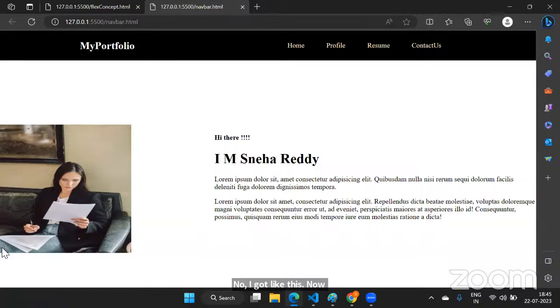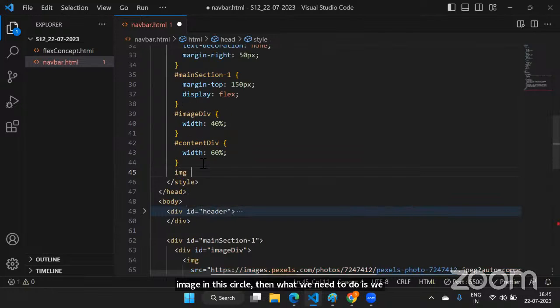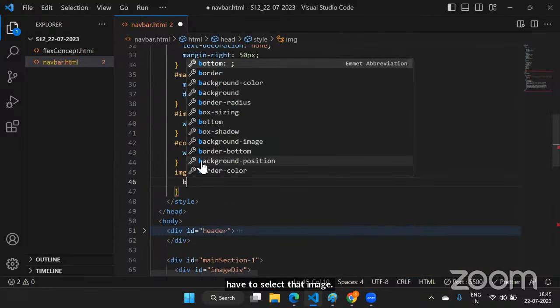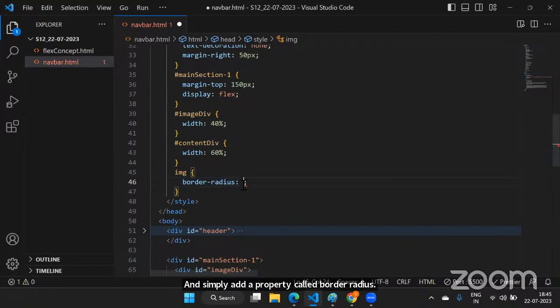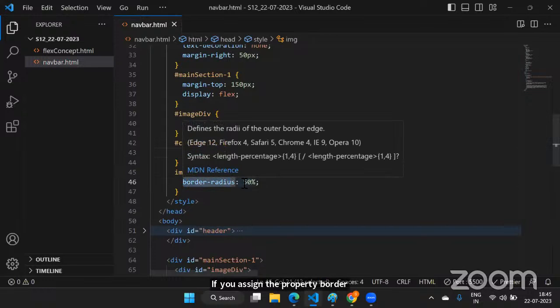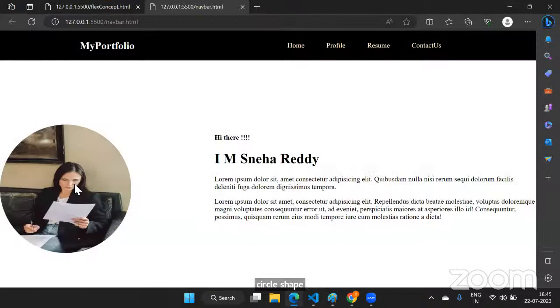Now this image is in the square shape, right? If you want this image in the circle shape, then we have to select that image and simply add a property called border radius, and the value of this border radius should be 50%. If you assign the value 50%, your image will convert into circle shape. Now see, image is in the circle shape.